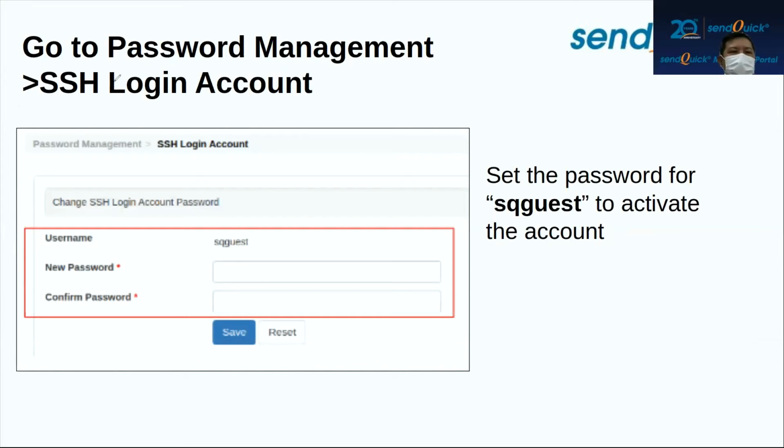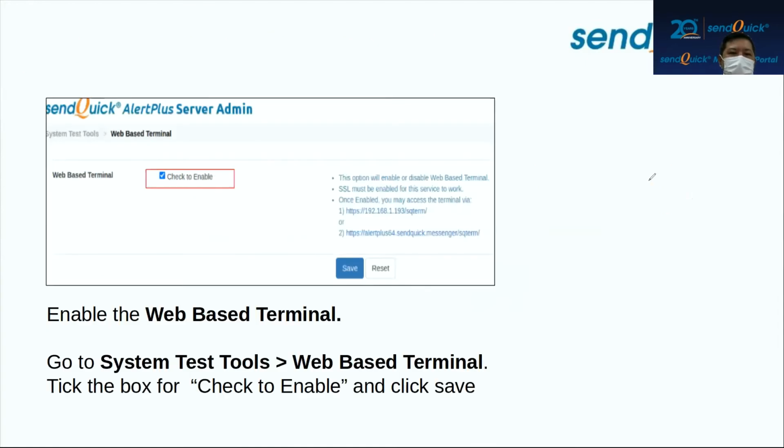Okay. Basically, to activate the web-based terminal, you have to go to the password management. Okay, in the SSH login account, you have to activate this account. You just put in your password and confirm the password. Once confirmed, you click save. Okay, the SendQuick guest account will be activated for the web-based terminal. Lastly, you have to go to the system test tool under web-based terminal to enable this terminal.